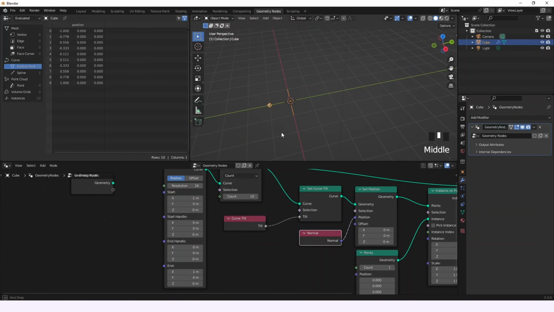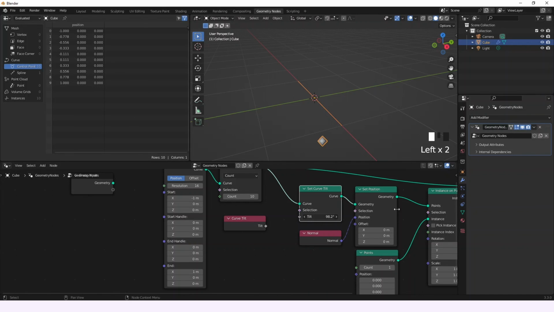So you're going to be able to see that there is 0 in the tilt of the curve. There is no tilt in the curve at this point. You see, you can move it with this other node. So these nodes are going to go together.